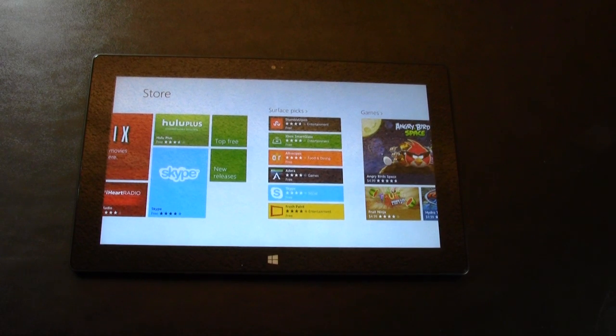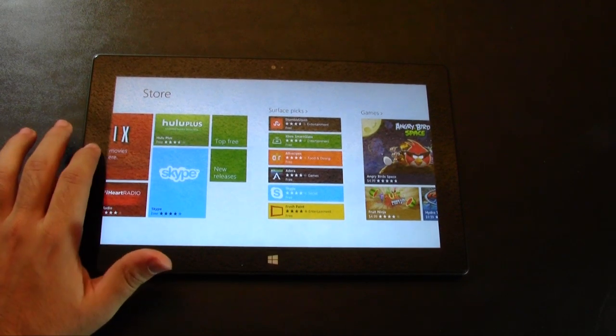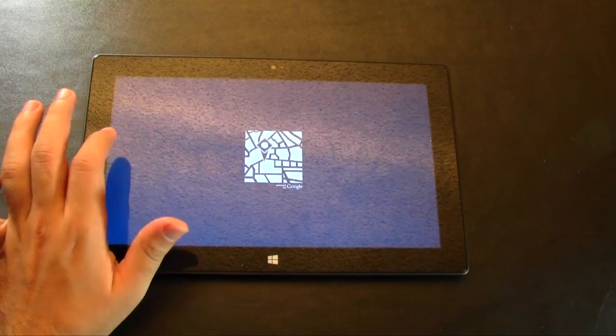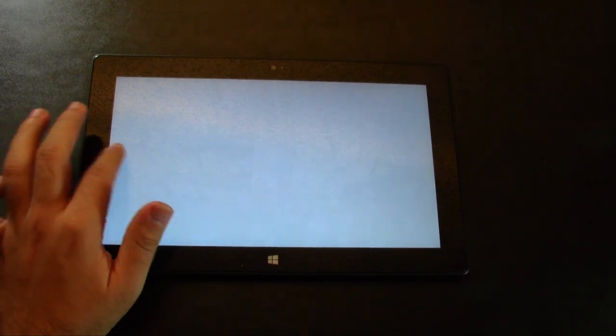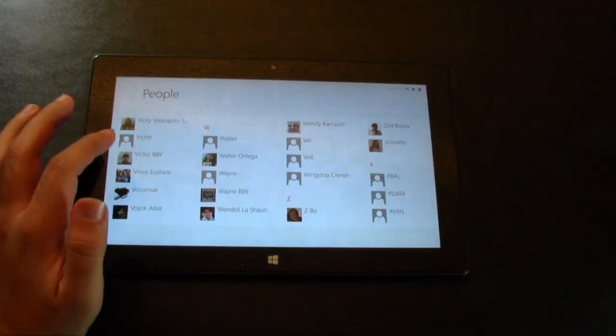Alright guys, so today I'm just doing a quick little video, and that is how to close an app on Windows 8 RT. Now this should be the same for Windows 8 normally, but to switch between your apps, you go like this. I've shown this in other videos already, but that's how you switch between your apps.